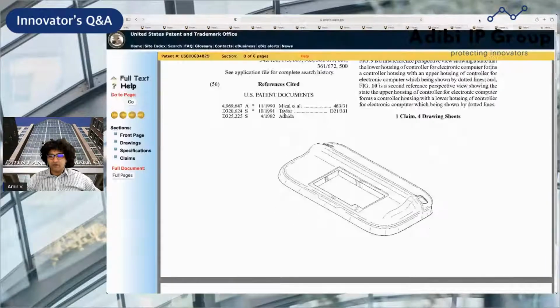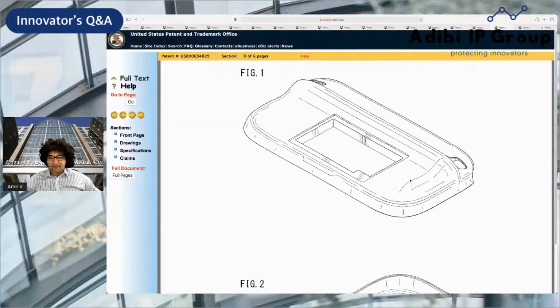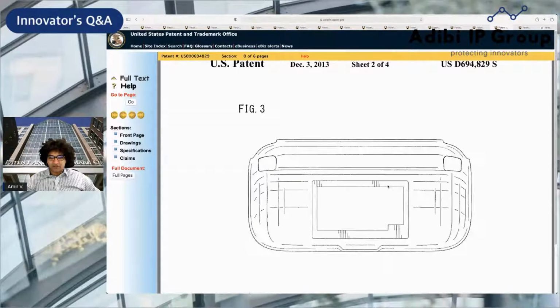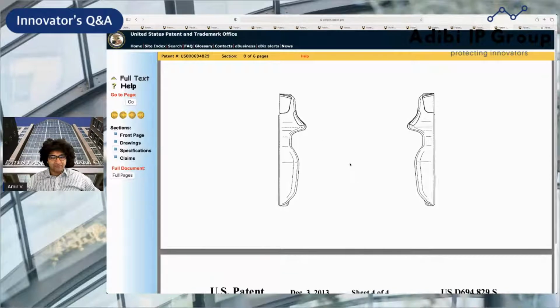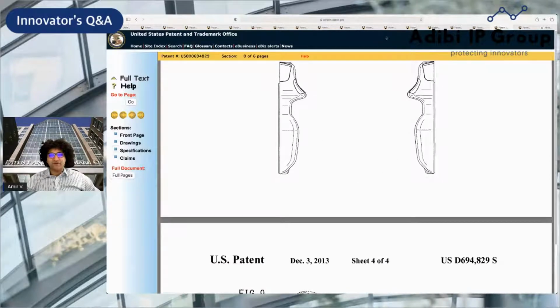So we have 2 more. This one right here, I believe this is the backside of the Wii U, and it shows the cartridge. And again, remember that they had a design patent that focused on the front half. Well, this is the design patent that focuses on the back half. So let me see if I can find that. I think it's this one right here.